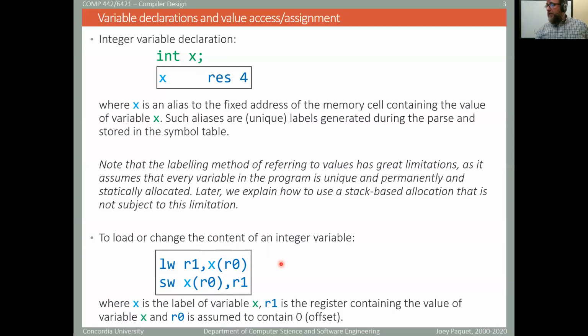Eventually, this was to retrieve the value from this memory cell. If you want to store a value in this memory cell, then you use a store word, and you refer again to the alias x with offset 0, and you take the value that was in your register number 1 and push it into this memory cell.